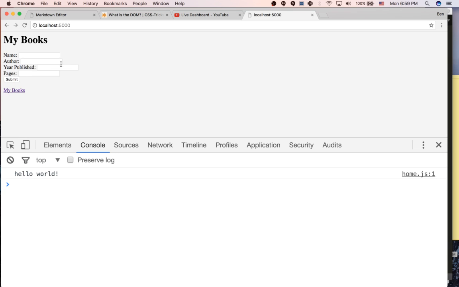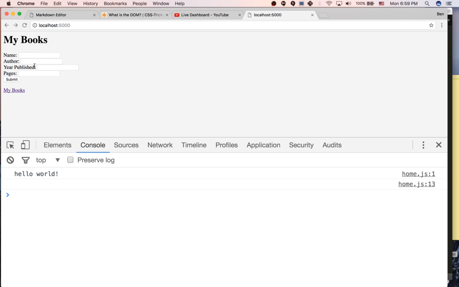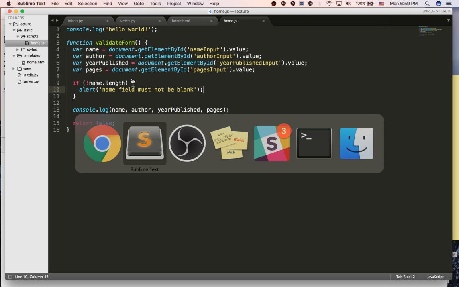Okay, we'll refresh, hit submit, and it says name field must not be blank, and that's because this name field right here is blank. And if I put some stuff in there and submit, nothing happens. It doesn't trigger that if statement, so it doesn't enter into there.